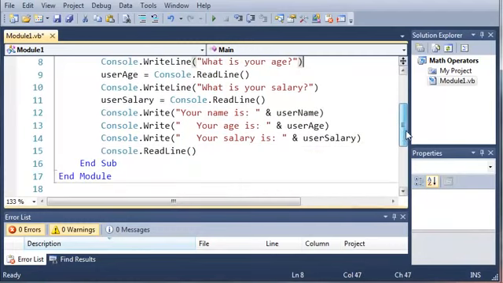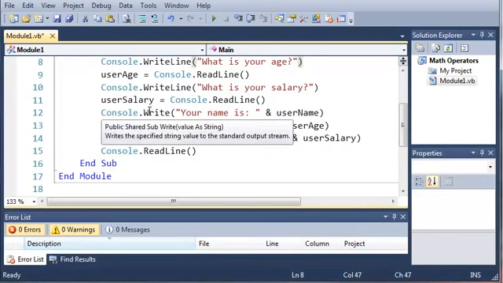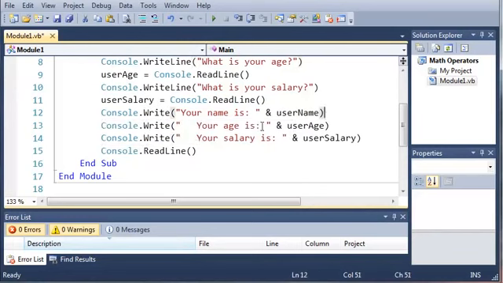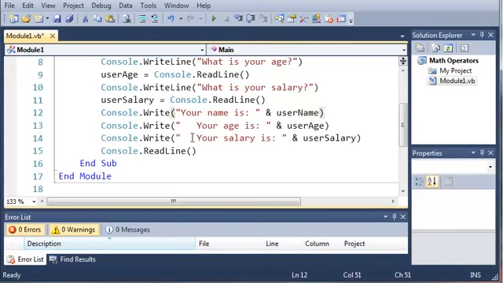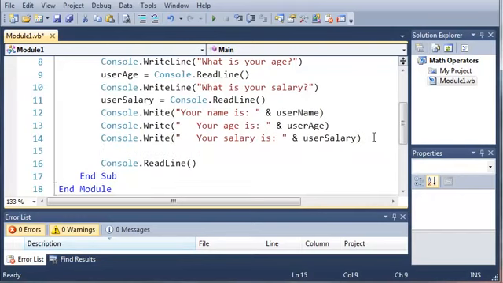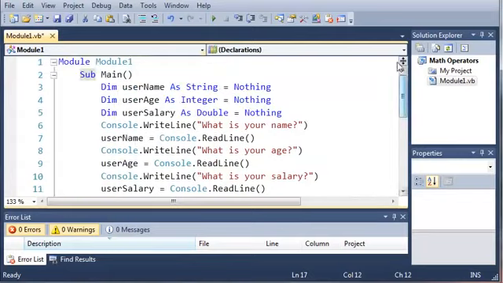So what this does is it's going to write out "Your name is," but instead of using WriteLine, we use Write. Once it's done writing this text, it's not going to go down to the next line. It's going to print "your age is" on the same line, and it's also going to print "your salary is" on the same line. So then let's just do Console.WriteLine to end the line so that we can read what's on the console.